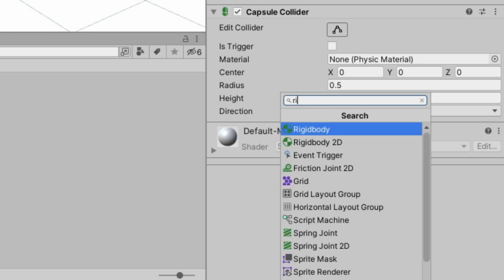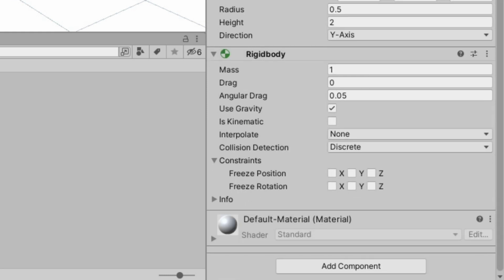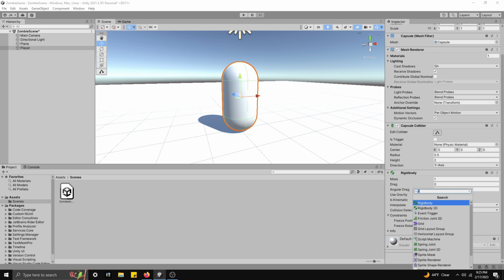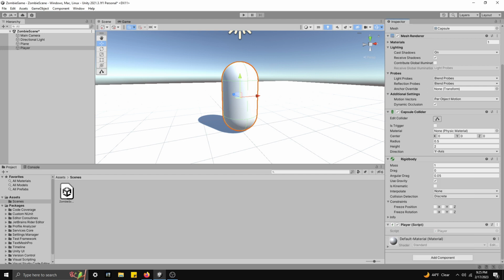If we highlight the player object in the hierarchy, on the right in our inspector tab, we can click the add component button to add a rigid body component. Let's create a script called player, click on the 3 dots to the right of it and edit script.